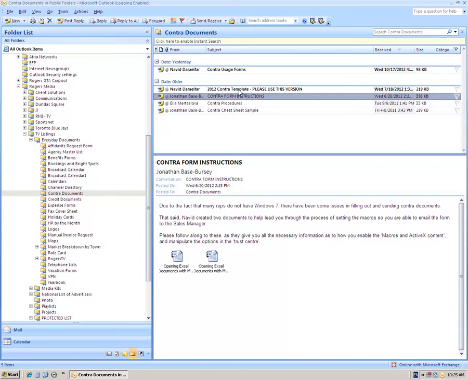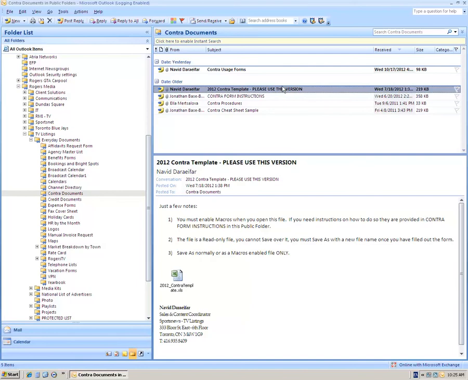The Contra template is right here, posted in July, but we've updated it since then. Naveed obviously put here, please use this version. As you can see, it's vital that we use this version here.